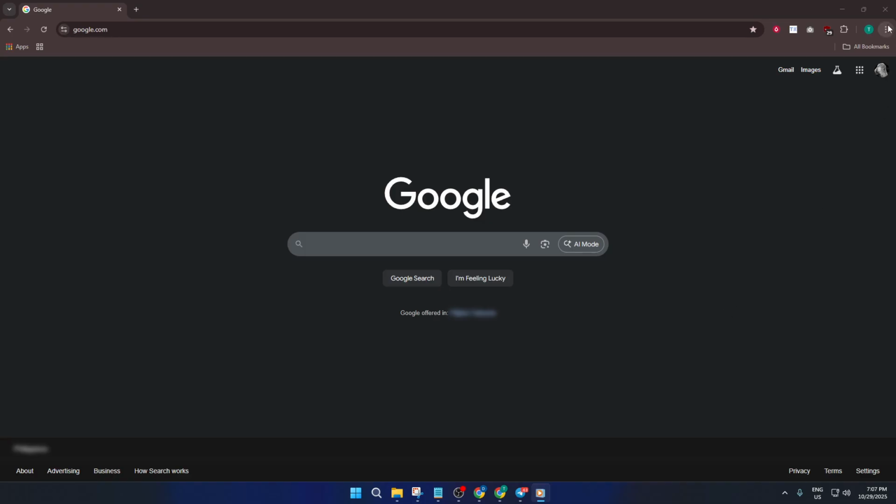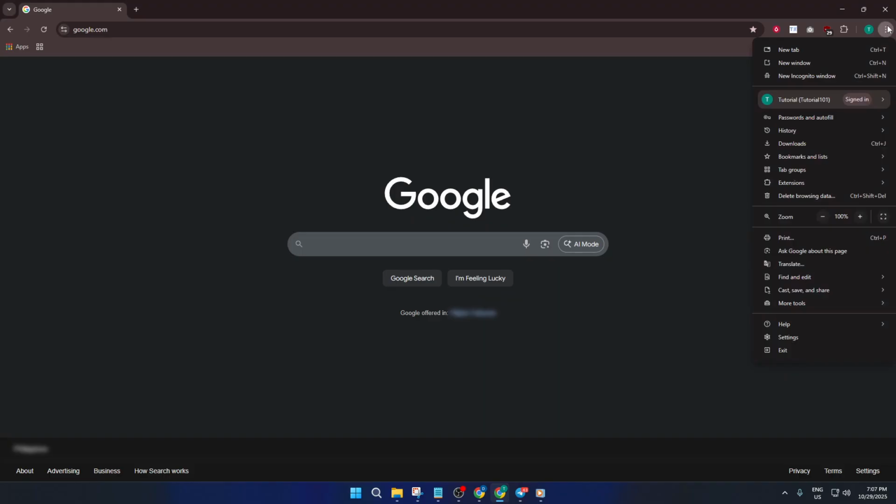Now, look up in the top right corner of your browser. You'll see a little icon with 3 vertical dots stacked on top of each other. This is called the More menu, and it's where a lot of Chrome's key features are tucked away. Go ahead and click on those dots. If you're ever unsure, just remember, the dots are your gateway to Chrome's settings and tools.